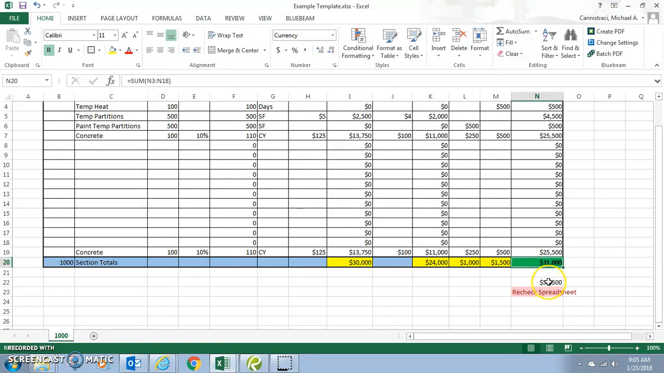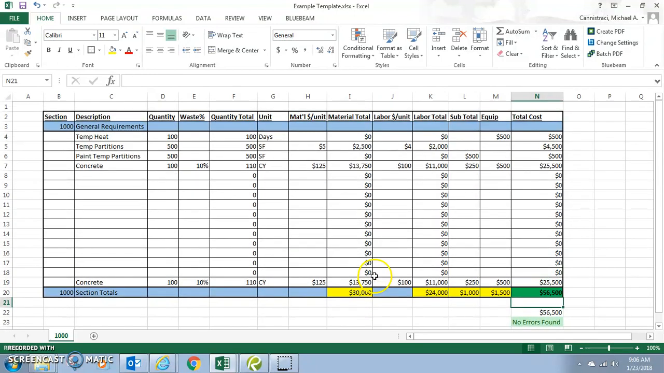So the spreadsheet knows that $56,500 is what the total really is based on these yellow cells, but this green cell is only $31,000. There's a difference. It's telling you to recheck your spreadsheet. So you can go through here and double click and readjust your formulas so that you get to a situation where there's no errors. If that makes sense. I'm going to click save.